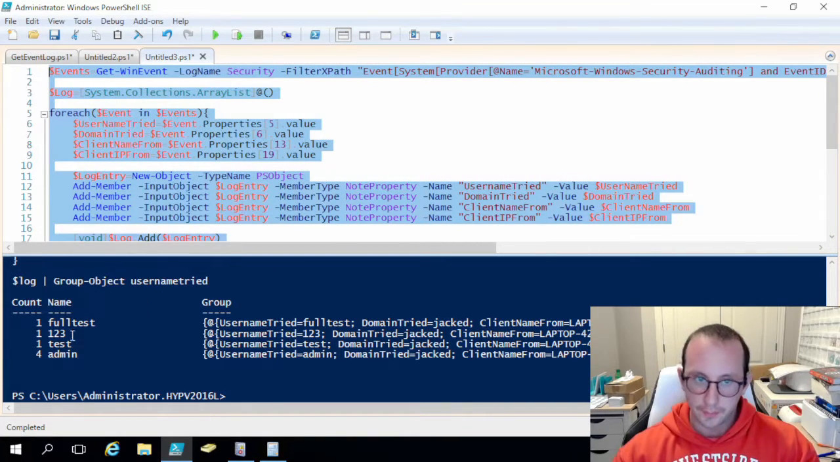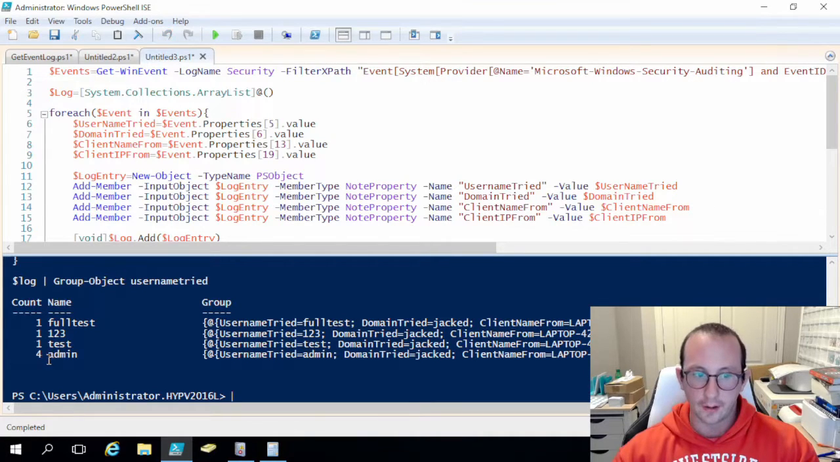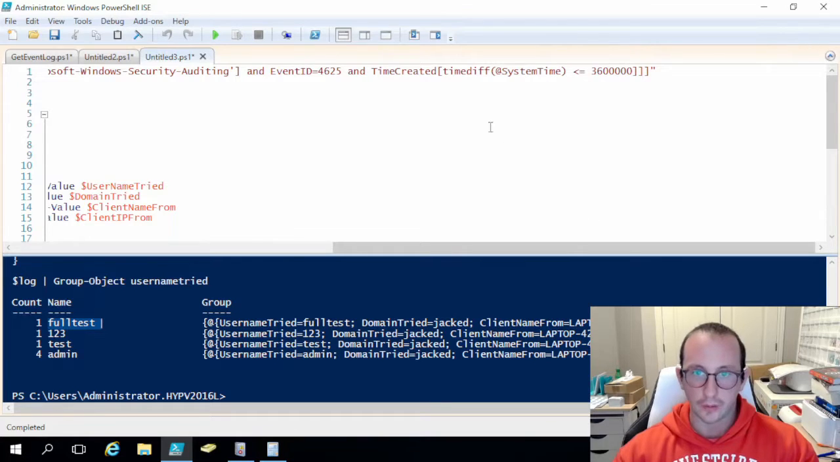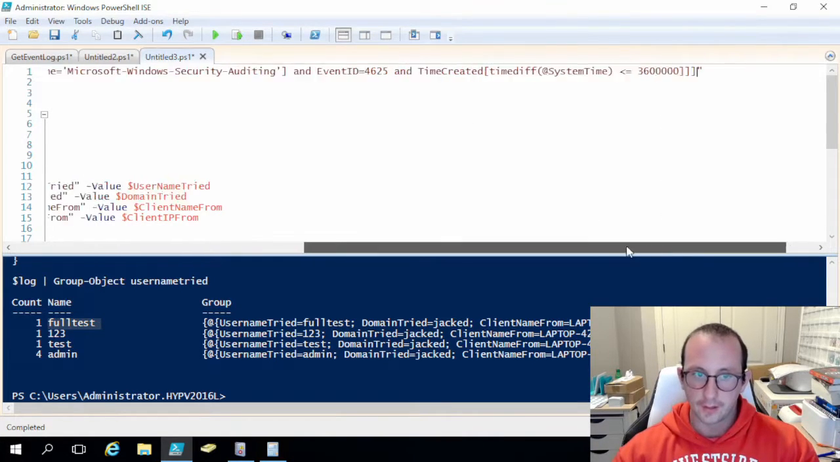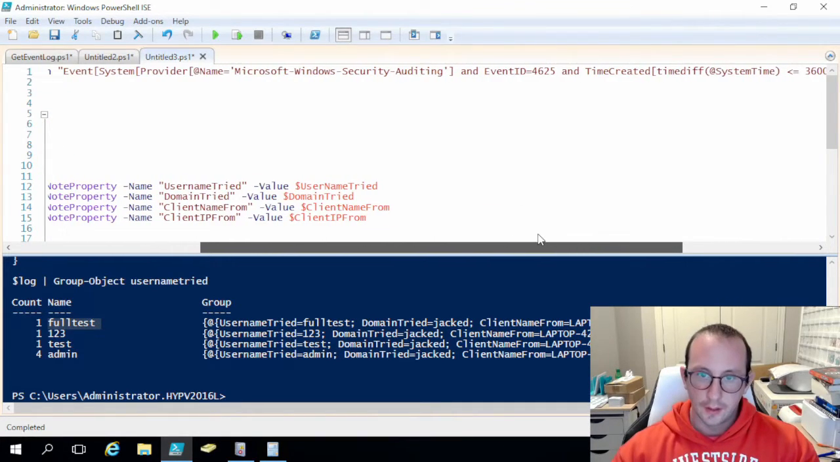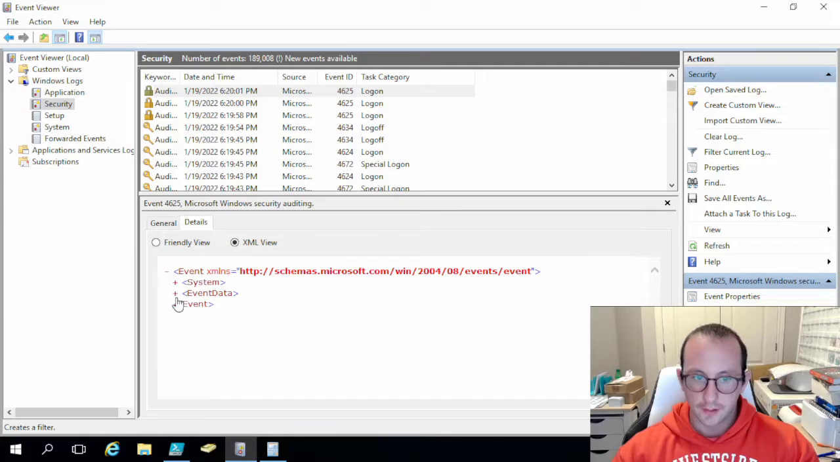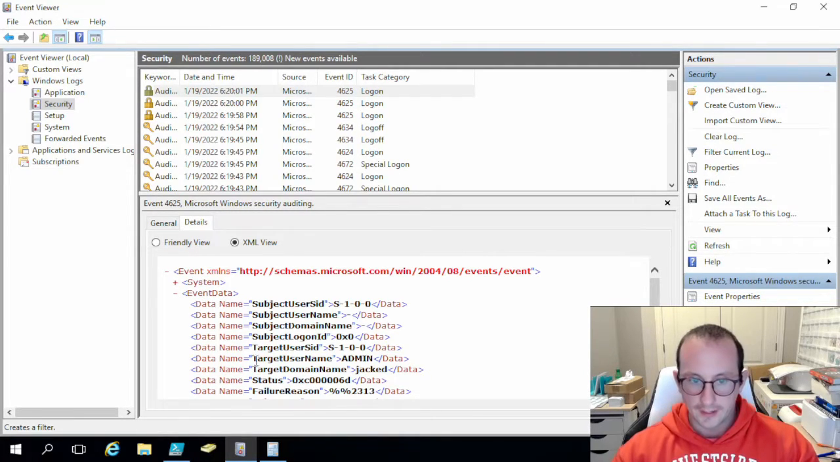So let's say we wanted to build out our query to only get us the admin account. We don't care about test. We don't care about 1, 2, 3. We don't care about full test. All we really want to do is investigate people that are trying the admin account. So the way that we would do that is we would come back into our XPath. So we have our event. In EventData, we have a TargetUserName, which is admin. So this is what we're going to want to pick. And this is in a Data tag with the attribute of Name, and the attribute Name value is TargetUserName, and it's going to be equal to admin.